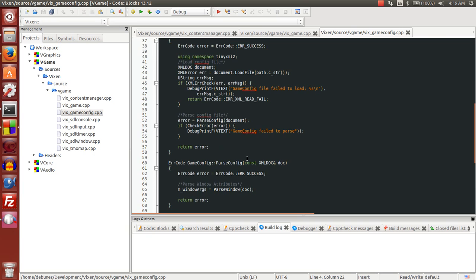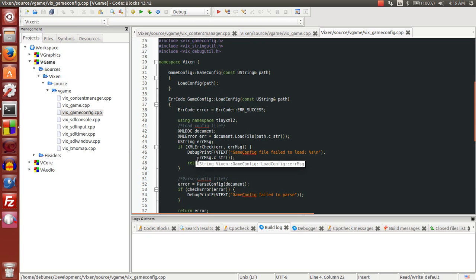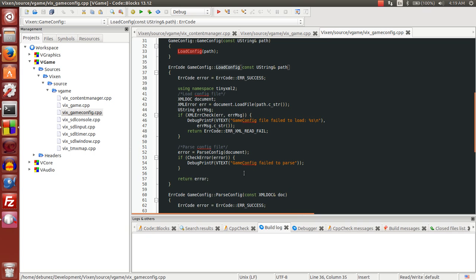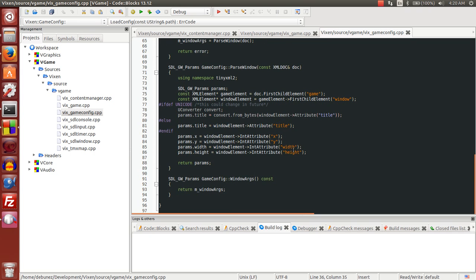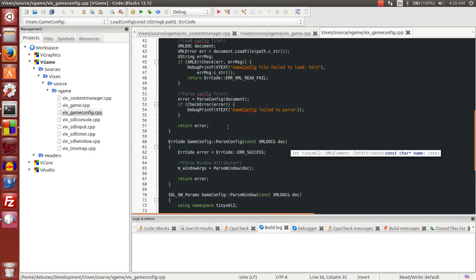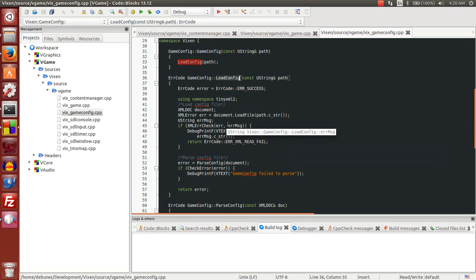Game config is interesting, and we'll actually look at that for a second. The config file is an XML file that has some attributes such as the width and height, title, and position, which is useful so that you can change or set the size that the user wants to play the game at without having to recompile the application, because that would be kind of dumb.